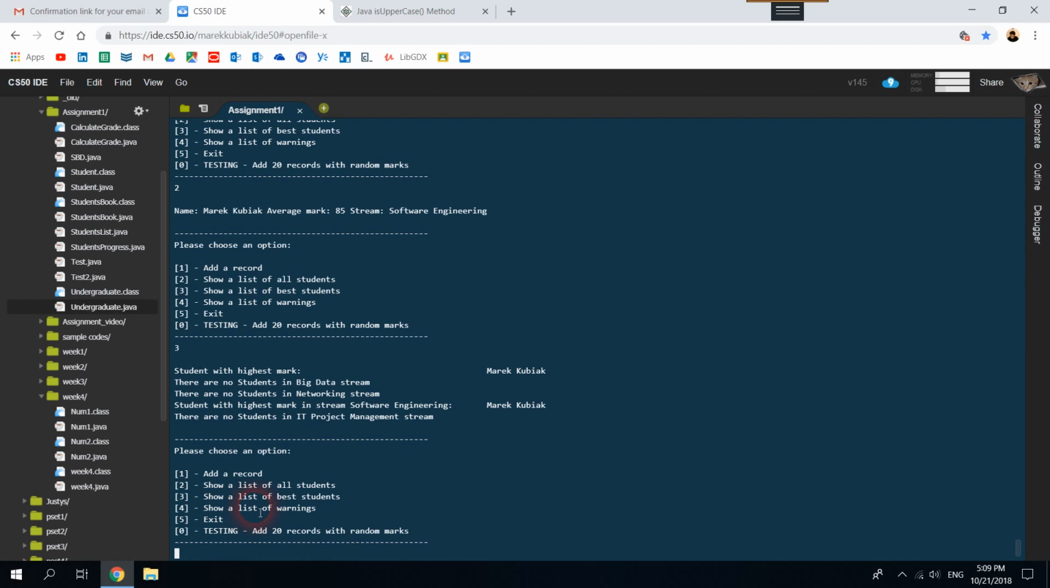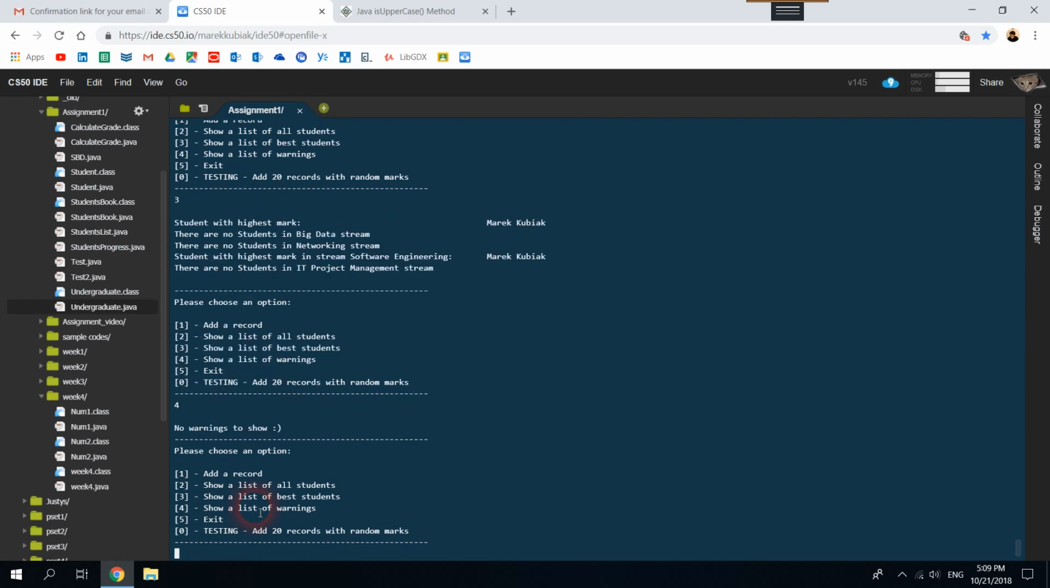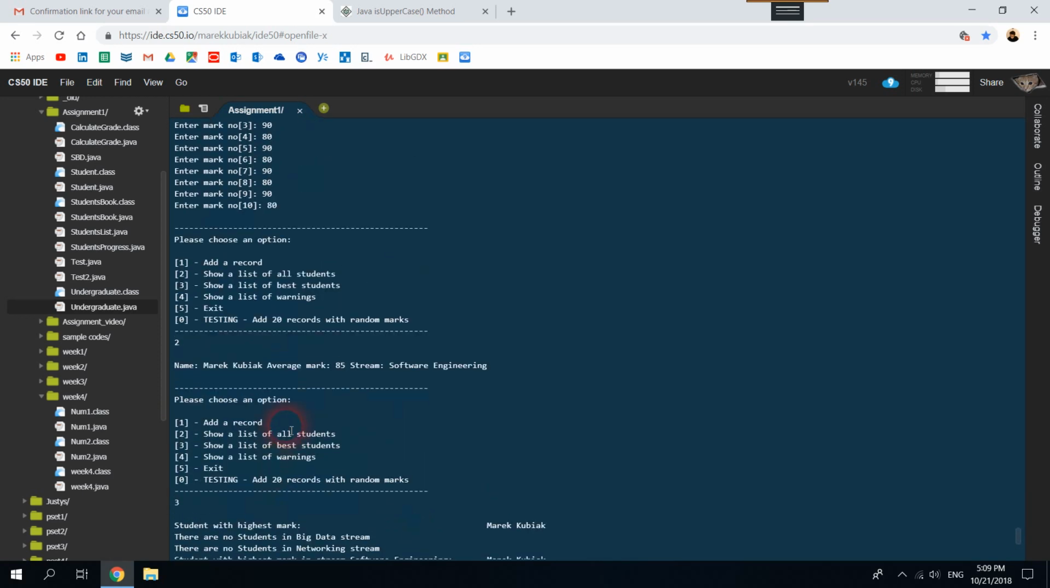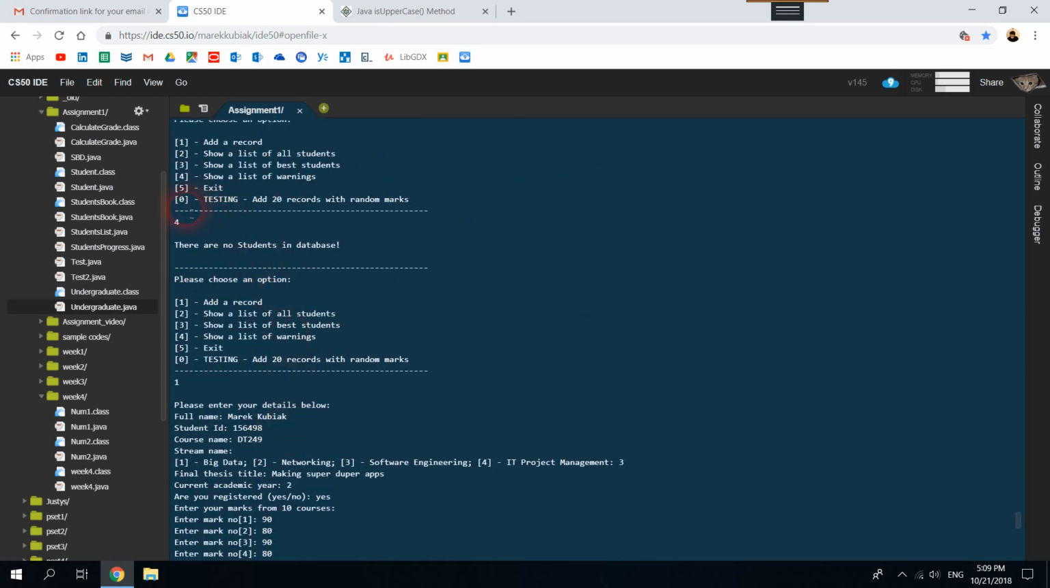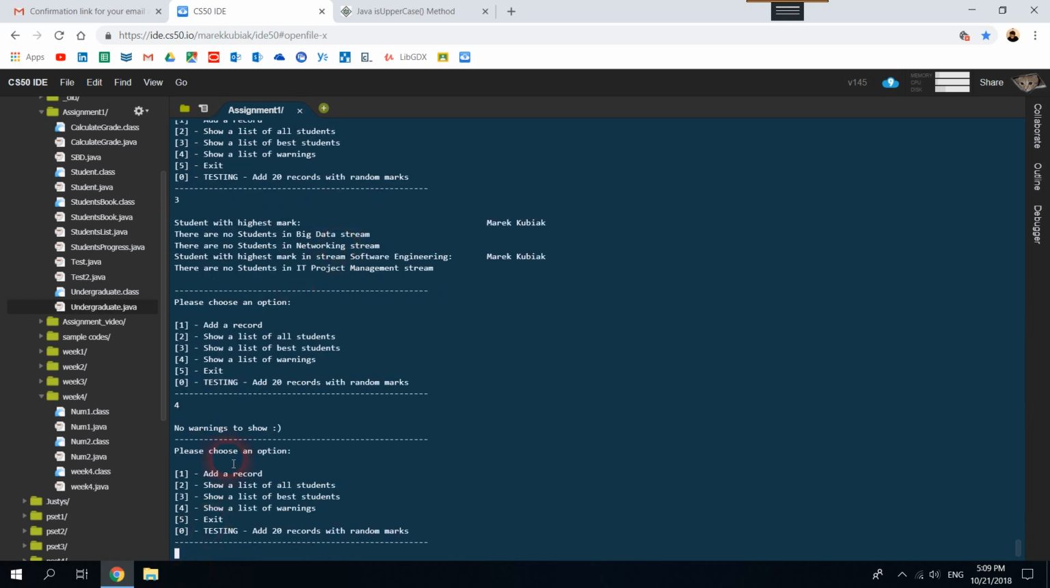as I checked before. Okay, so let's see the warnings. There should be no warnings, and yes, no warnings to show. And as you can see before, when I pressed 4 and we had no students, it said no students in database. Right now it says no warnings to show.